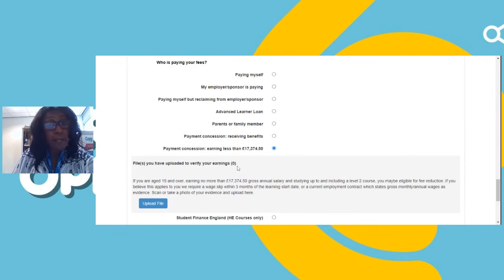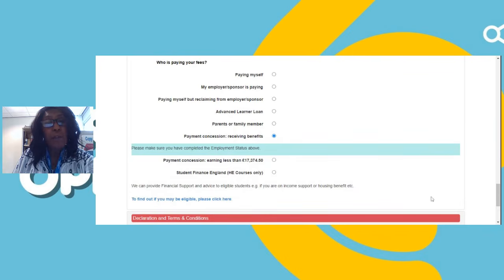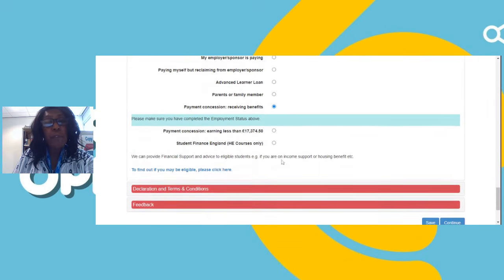So the system may allow it, but once it comes through to the information centre, which are the team who check all this information, we may need to contact you if something isn't correct. If you tick that you are receiving a benefit, which I have on this form, you would tick that box here.